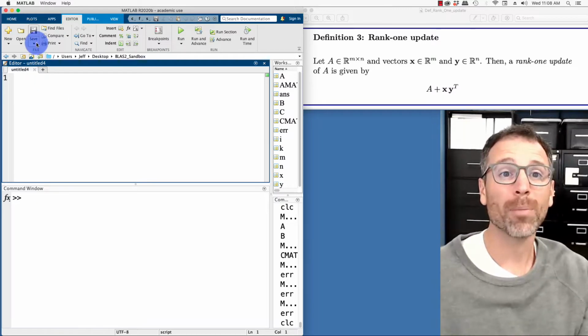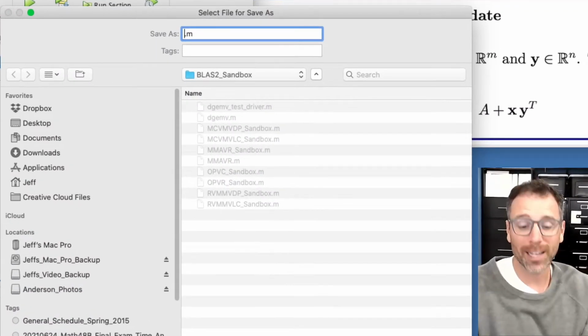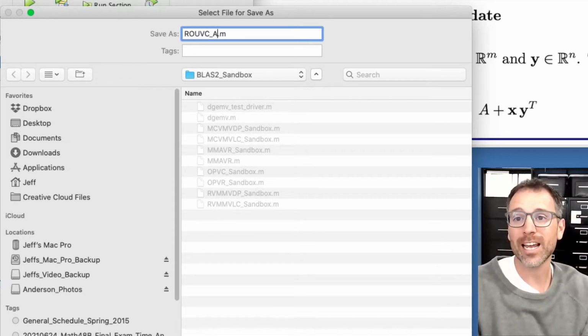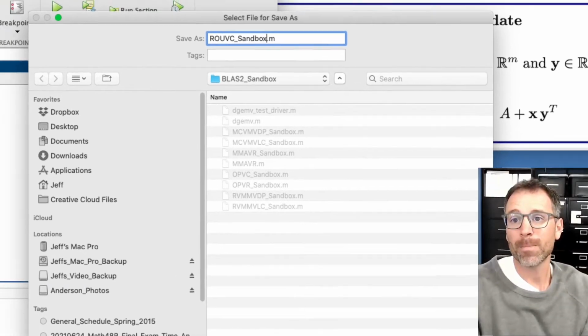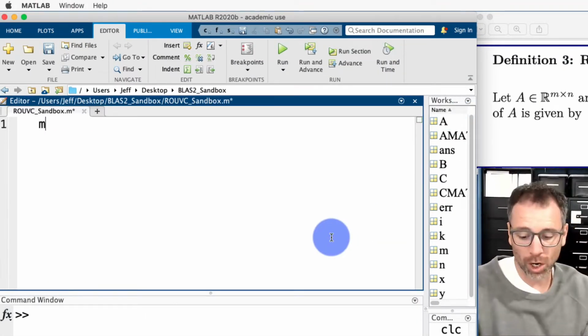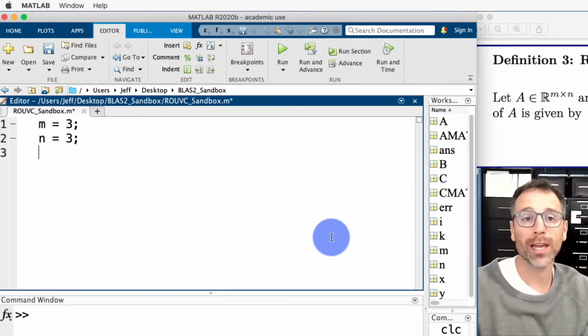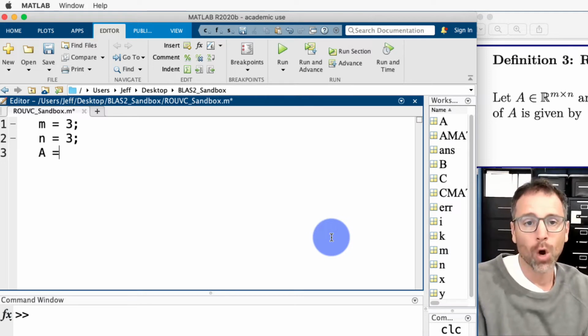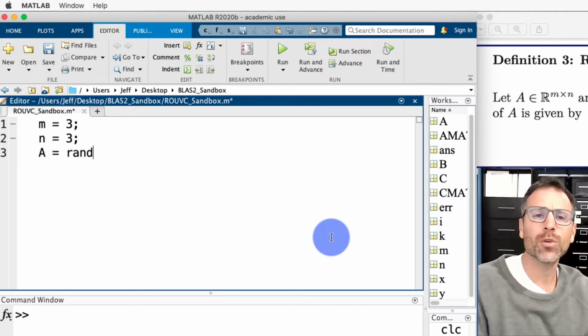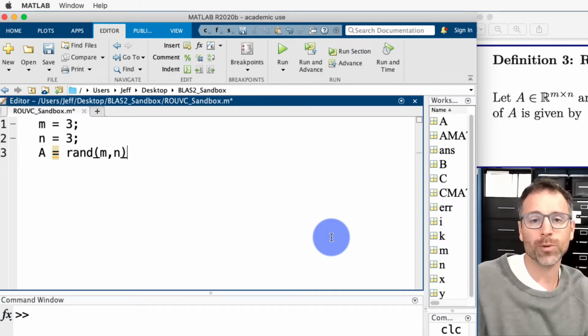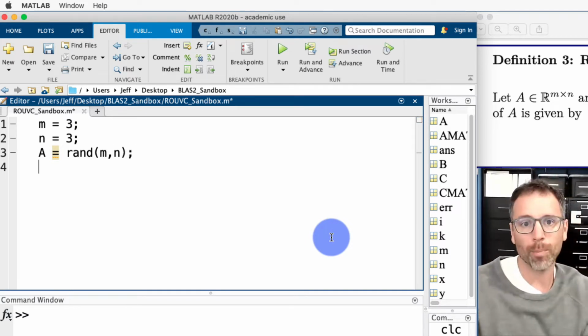Let's go ahead and start with a blank script file, and we'll save it in our BLAS level 2 sandbox file. So this is going to be a rank 1 update via columns sandbox. All right. Let's start with m equal to 3, and then we'll also set n equal to 3. We'll do a square matrix in this situation. We'll say that A is going to be, instead of a random integer matrix, a pseudo-random number between 0 and 1. You can help rand if you want to see more about that.